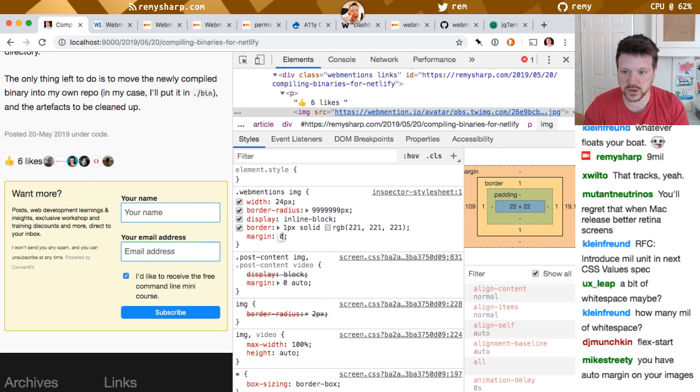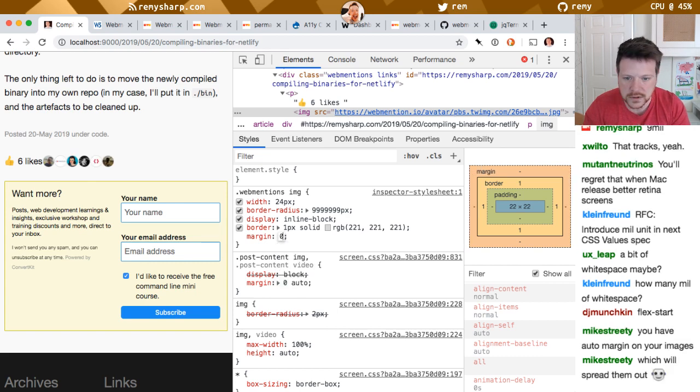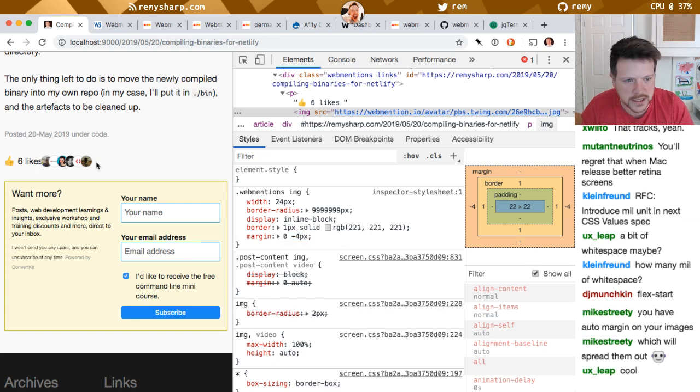Margin 0. Alright, let's have a bit more. Should we do 0 4px? I've been doing all of my margins like 8 and 4s and 2s. But I think what we're going to do is overlay them. Look at that. Yeah, that's pretty social media, isn't it? We're going to need to do something about that first one.